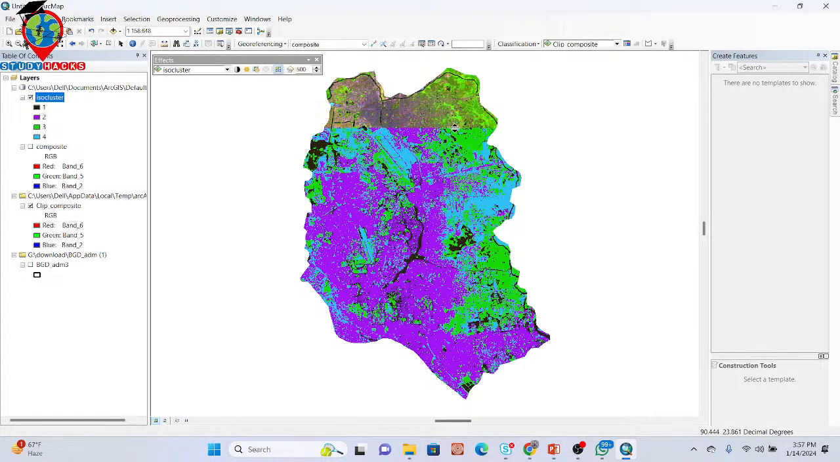Simply sweep and check each pixel from here. You can easily check that. You can see it's a barren land. So here it shows a barren land. It's a water body, shown in black color. Also you can see it's vegetation, shown as this type of green color. We can easily identify all of those things.